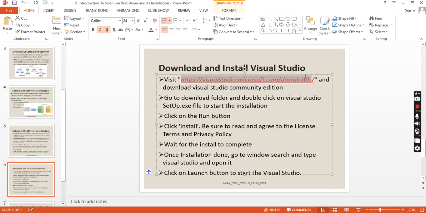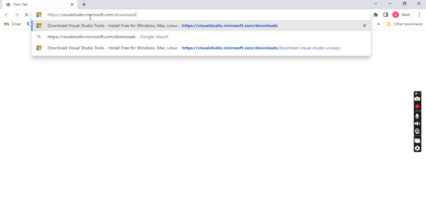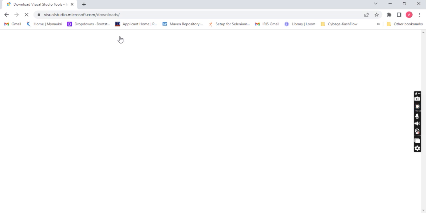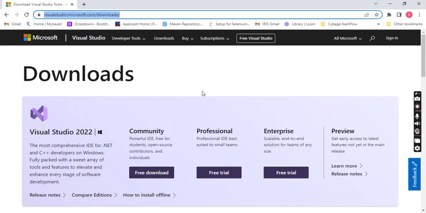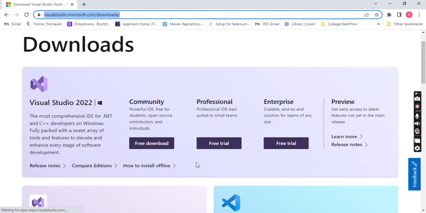So we'll see this practically how it will work. First we need to visit this site, visualstudio.microsoft.com download. Once you visit this site, you will see the Visual Studio exe file download option.